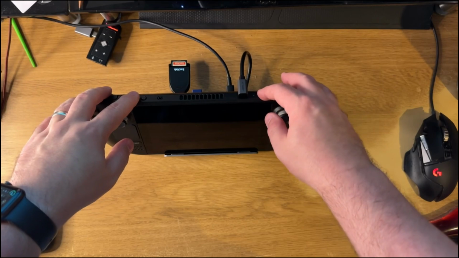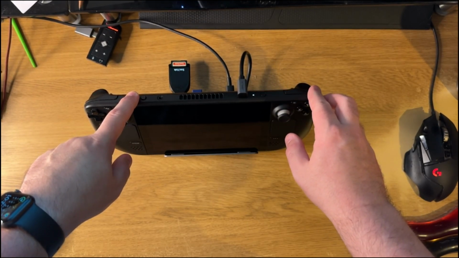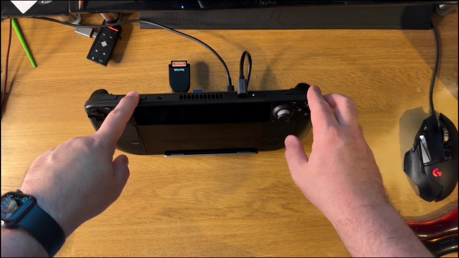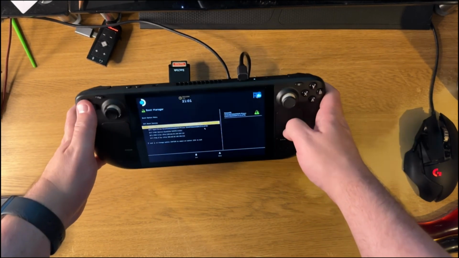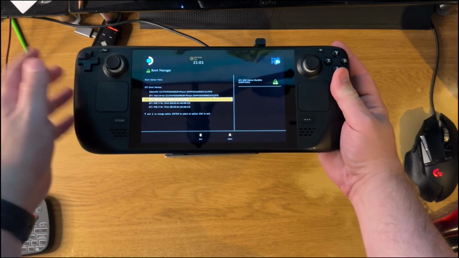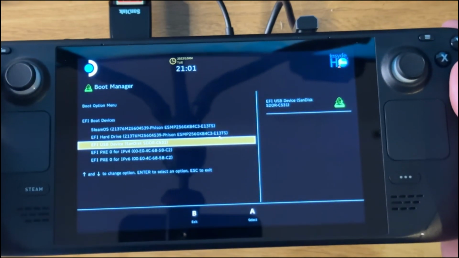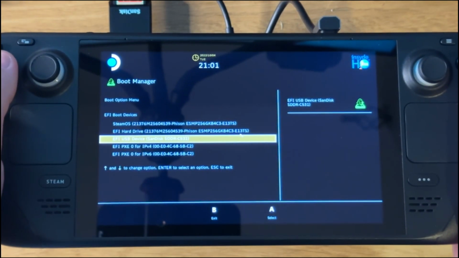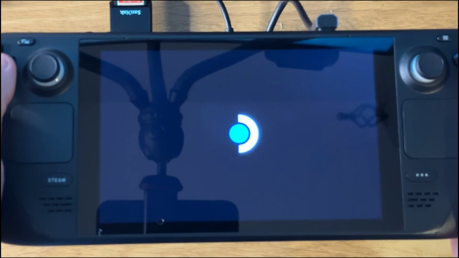You need to shut down your Steam Deck and power it on holding the power button and volume down. Now, when you hear the boot up sound, keep your finger on the volume down, but release the power button. This will take you into the bootloader, and generally it's the third option down for the installation media that you have put in. You can see that it says USB device here, and that's the type of SD card that's plugged in. So select that to boot.